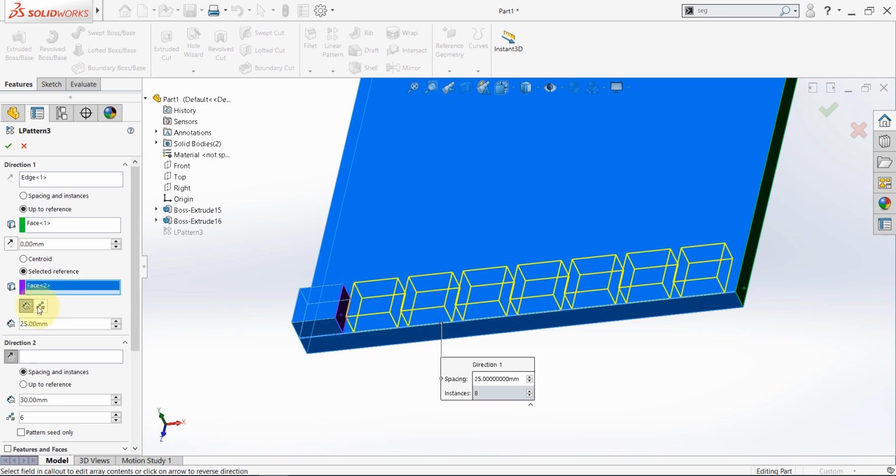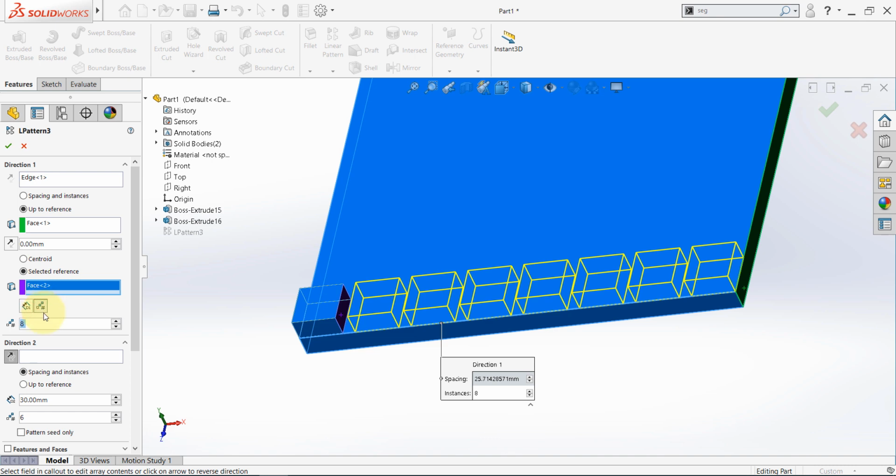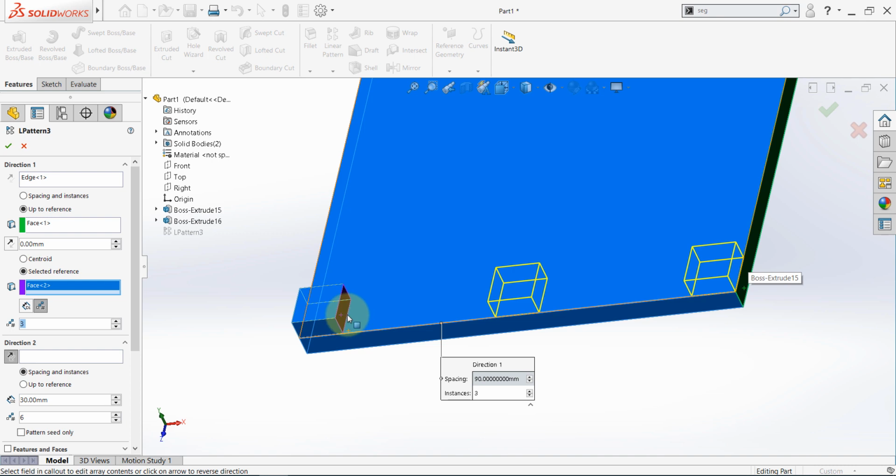So now you can define number of instances. Let's say I want 3 instances. So this reference will be brought all the way up to the second reference here. If you increase the number, it will be the same. Instead of defining number of instances, you can define a distance.